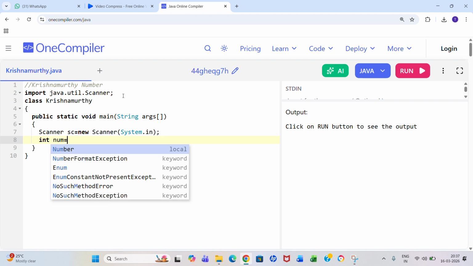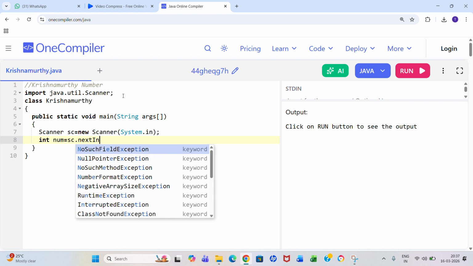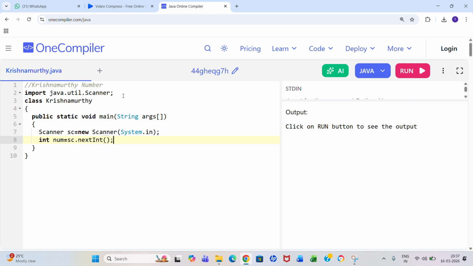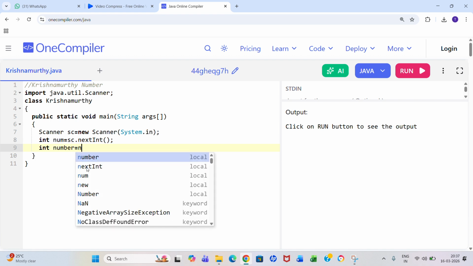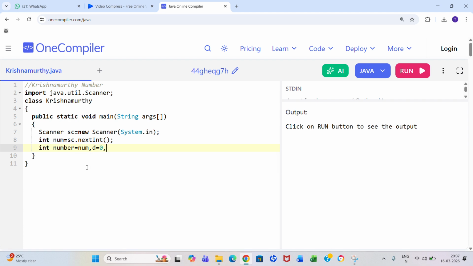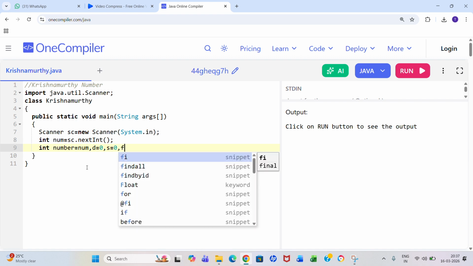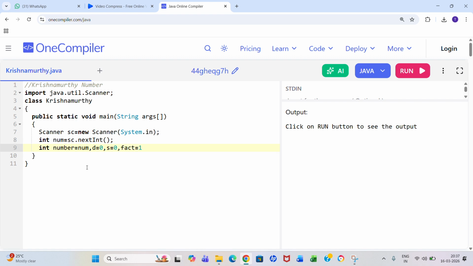Again a number will be inputted here with sc.next. This is an object, and this is a method, a function to input a number. And here we will take a copy variable, number equal to num, d equal to 0, s equal to 0, and fact equal to 1. Why we are declaring these here, I will explain later.